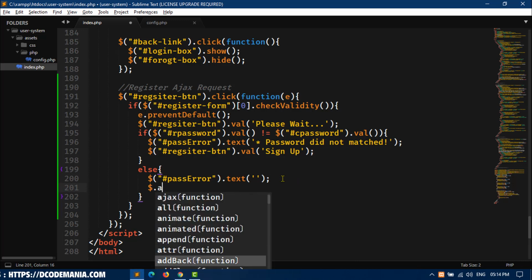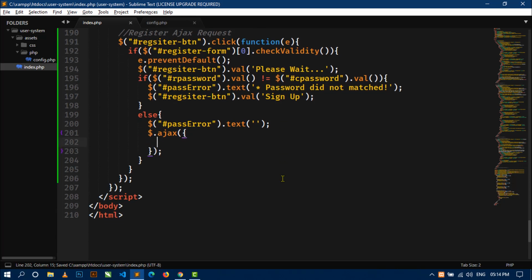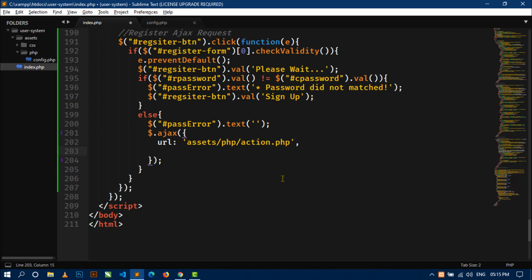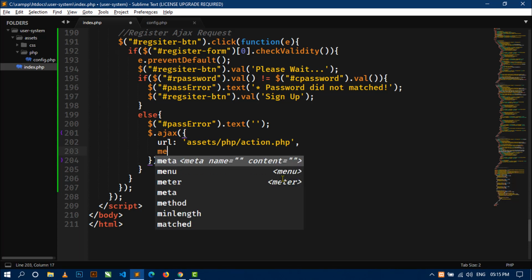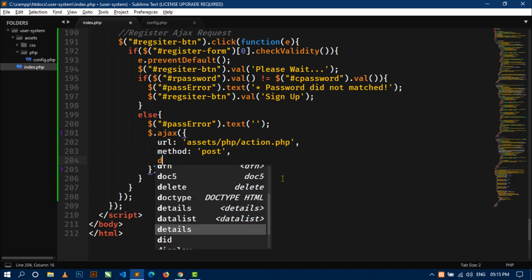So just use Ajax function here, and now inside this I will use URL, and in URL I will use assets php and action.php. Okay, and method, so I will use post method. So just write post and data.